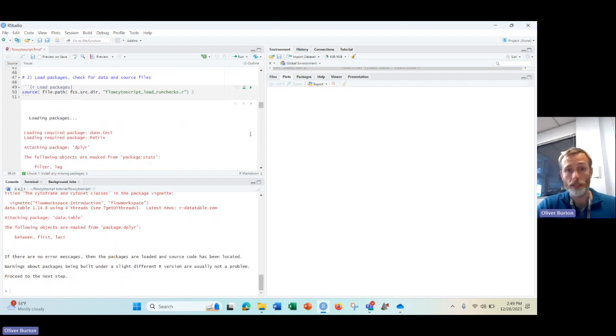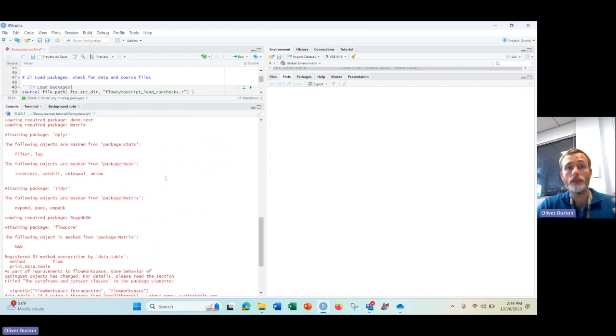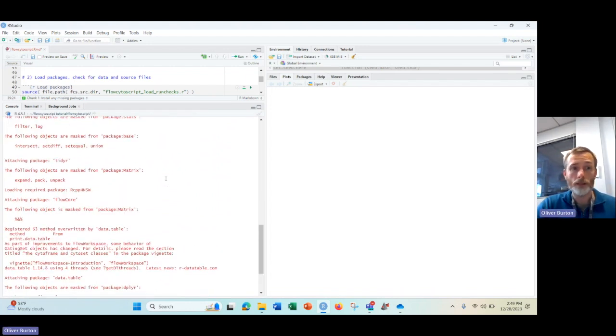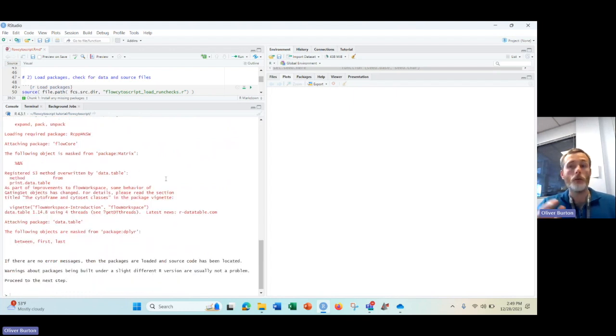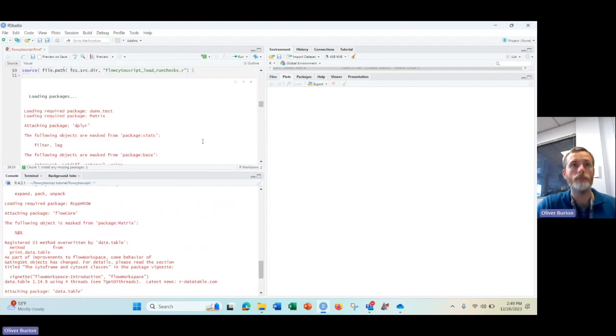That's where we get these red messages. This is okay. All it's telling you is some information about what it's doing. It's loading stuff. It's attaching stuff. There's no errors or warnings here. Okay, this is all what it looks like when it's working properly.